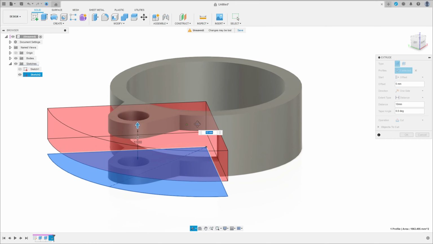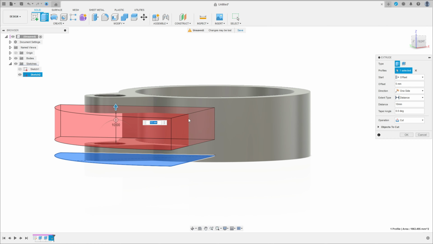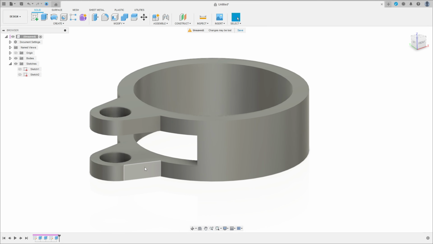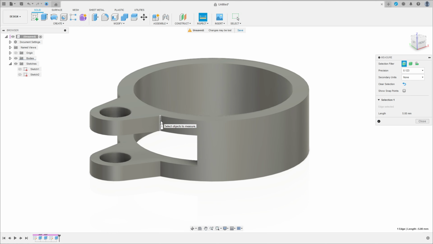Okay, we have this here. And press OK. We'll have 5 millimeters here, 5 millimeters here. Let's inspect this 5 millimeters, and let's inspect this 5 millimeters too. Okay, and 10 millimeters here. Okay.